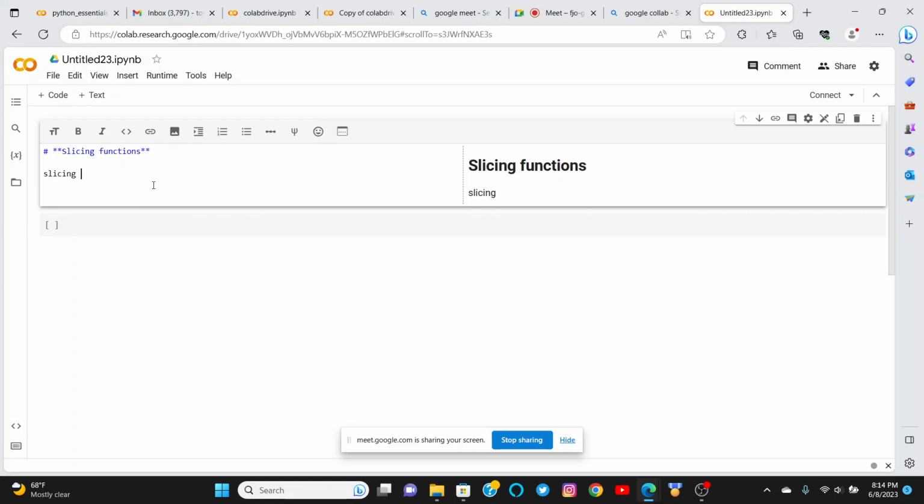Slicing is the extraction of a part of a string, list, or tuple.